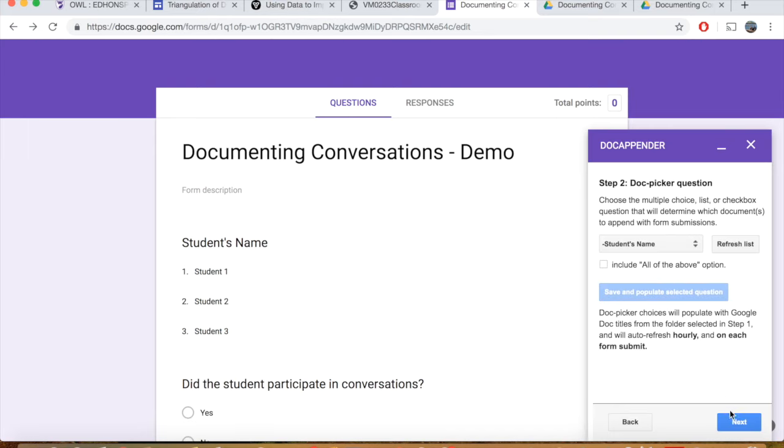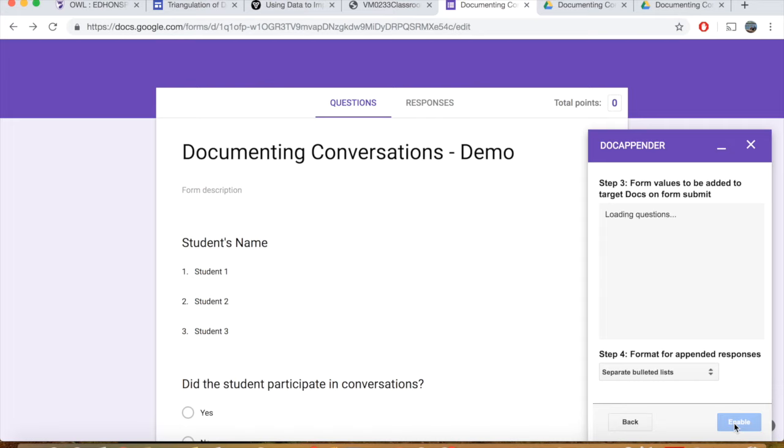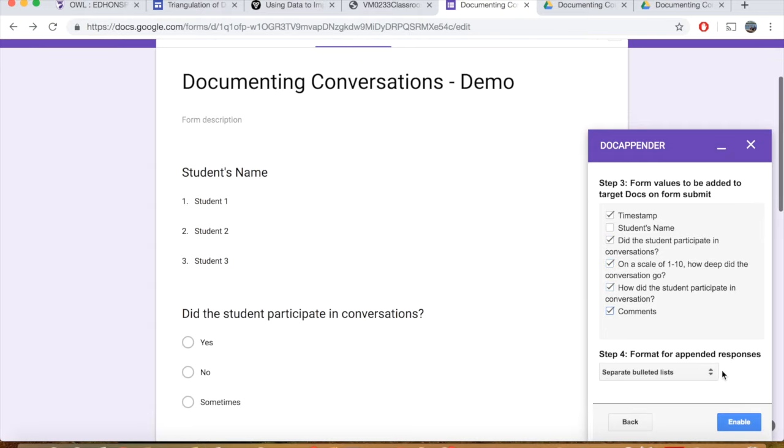As you're going to see here, it populated all of the names of the Google Docs, student 1, student 2, and student 3. Then you're going to choose the form values that are going to be added to the docs when you submit the form. So I want a timestamp so I can keep track of the date. And I'm just going to choose all of the questions that I've made in my Google form. Then I'm going to press format for append response. You can choose to do it sideways, horizontal, or vertical. I'm just going to choose bullet points.